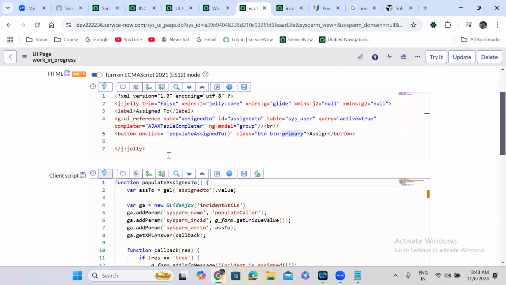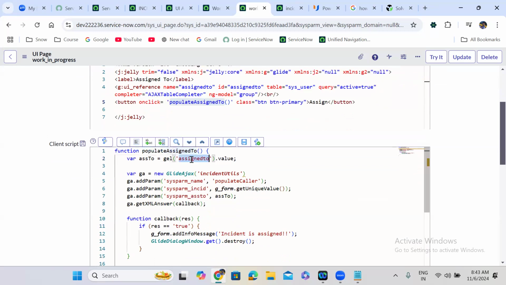Whenever you click on this button, it is calling this function. This function is declared in the client side script. So inside the client script, I am taking the assign to value using this ID, gel ID value. Okay. So GA is equal to new GlideAjax, the script include name, GA.addParam, sysparm_name. So we are calling the script include, guys. Okay. We are calling the script include.